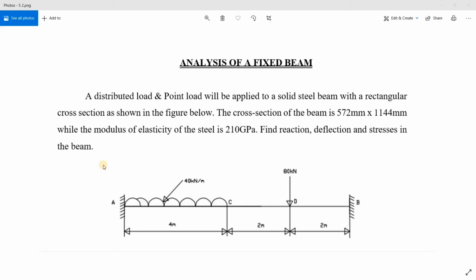In this video, we will see analysis of a fixed beam. In this problem, two ends of a beam are fixed. A point load is applied at 6 meters from end A and a uniformly distributed load of 40 kN per meter is applied for 4 meters from A to C. The total length of the beam is 8 meter.